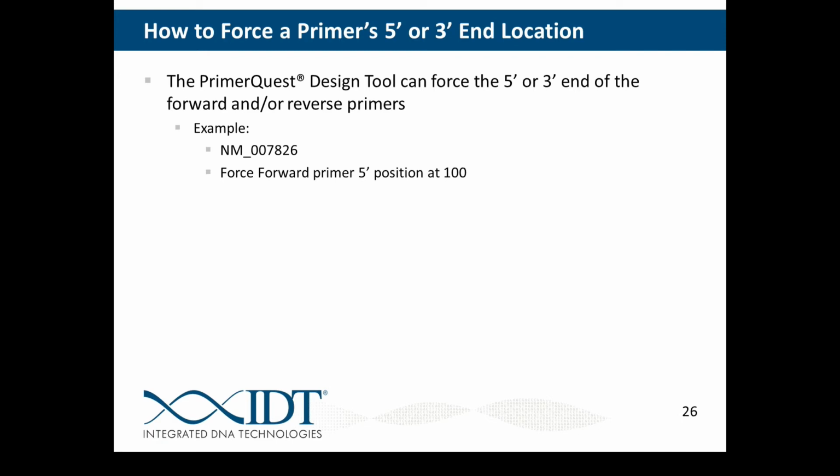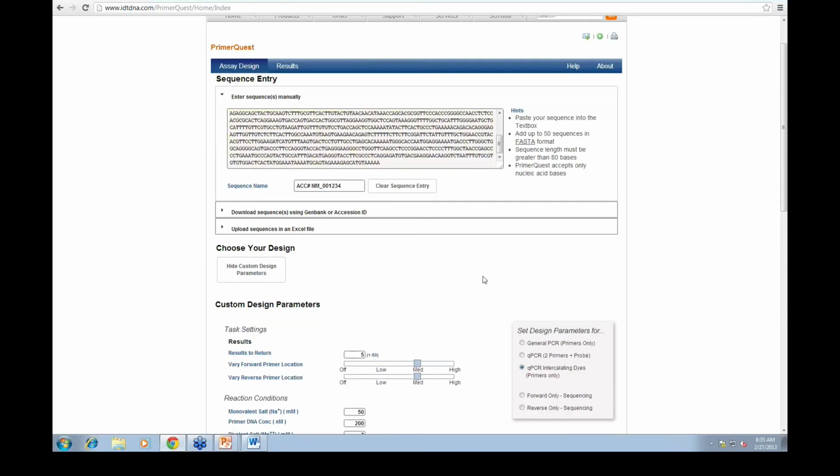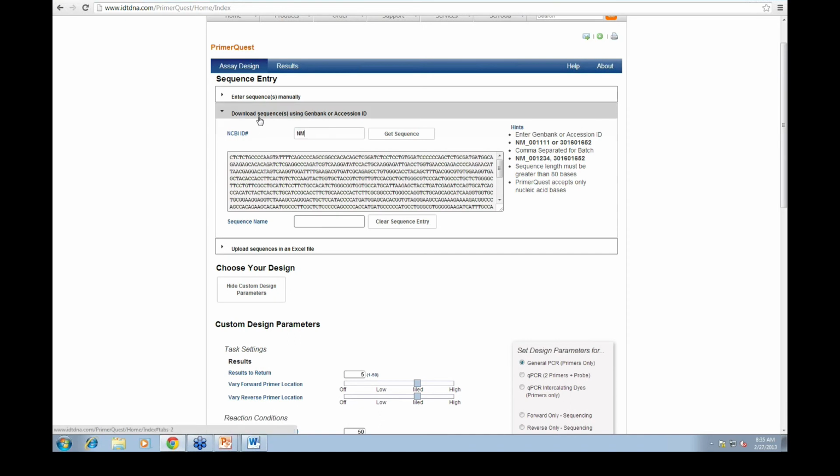For this specific example, this is the accession number I'm going to use, and let's say I want the primer's 5' position for the forward primer to start at 100. Maybe I really want an amplicon from around base 100 to 250, 300 or so. So let's switch back over to this tool. I'm going to switch to a general PCR and reload with my correct accession number.